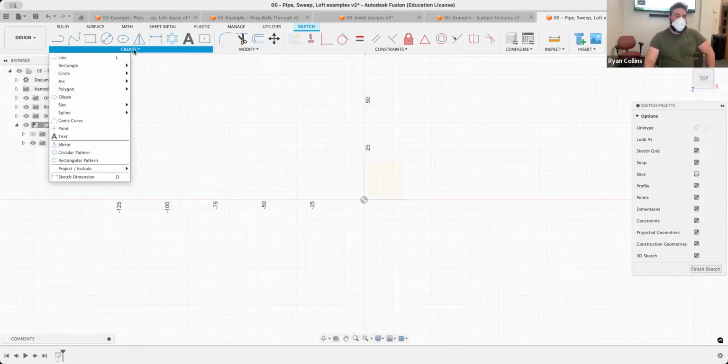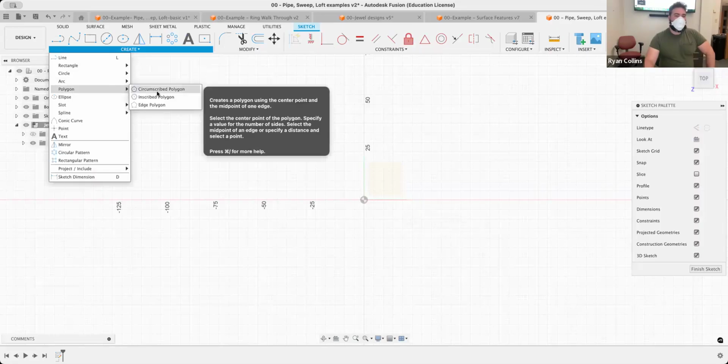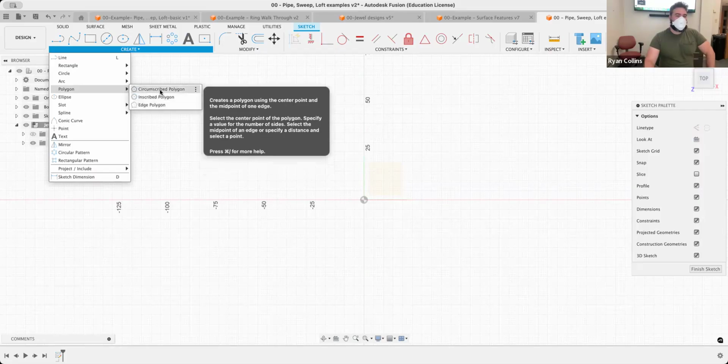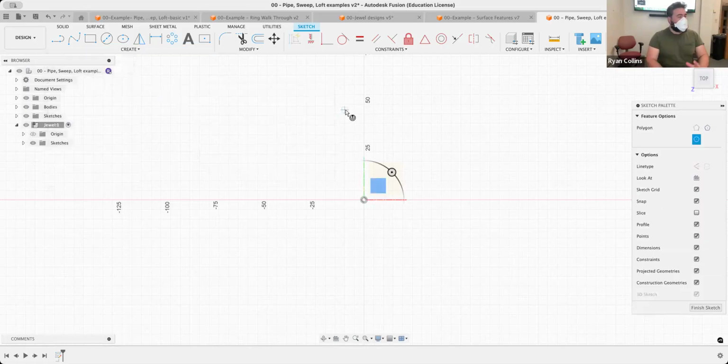I'm going to create, and instead of rectangle, circle, any of that, I'm going to go to polygon. You can see there's three options. We're not going to worry about the edge polygon. There's two here, the top and bottom, circumscribed and inscribed. All that means is polygons are based off of drawing a center point circle. Do you want the polygon on the inside of that circle or the outside of that circle? That is it. So if you expect it to be slightly smaller, go with the inscribed. Fine. Now, one of the main tricks with using this tool, do not hit enter until you are done.